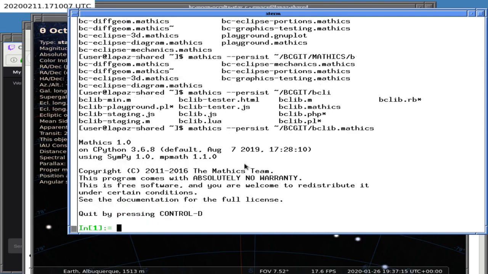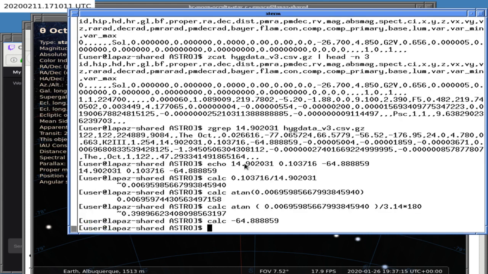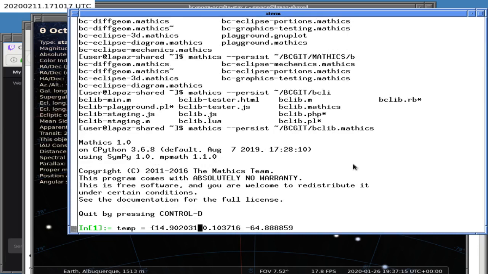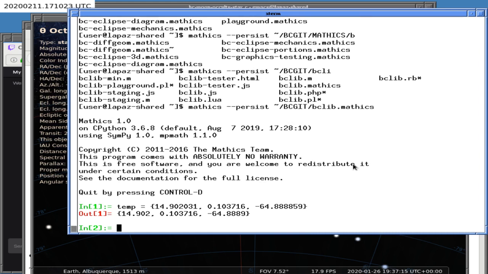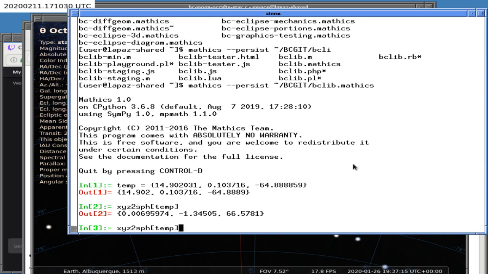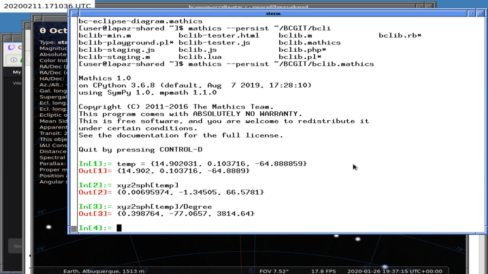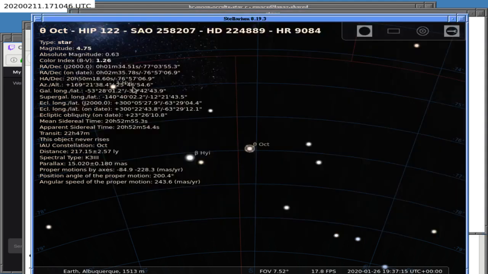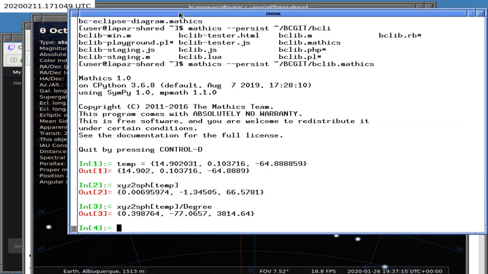Almost not worth it. Okay, so we'll go ahead and call this the temporary variable. We do need commas in it. Which hopefully, yes, at least I can do a readline manipulation here. Okay. And so now we have xyz to spherical of temp. Okay, good. Now we want to divide by degree, I think. This is going to be ugly, but minus 77 degrees. Yeah, the last number has no meaning, obviously. But that looks okay, actually. Yeah, that's pretty accurate. Okay, so it looks like that is correct.